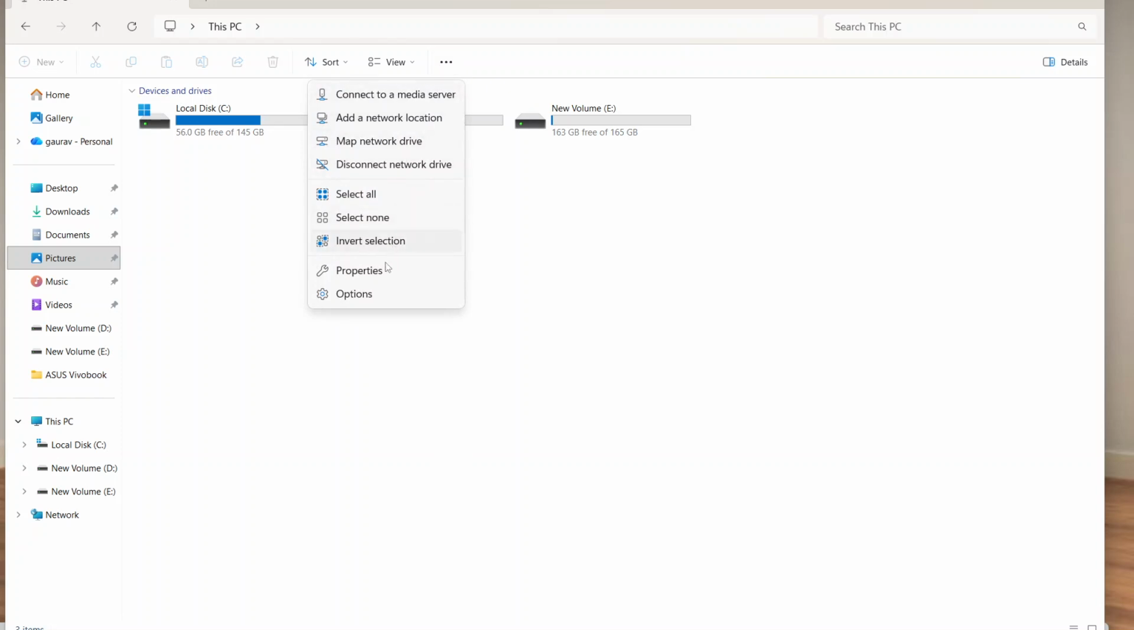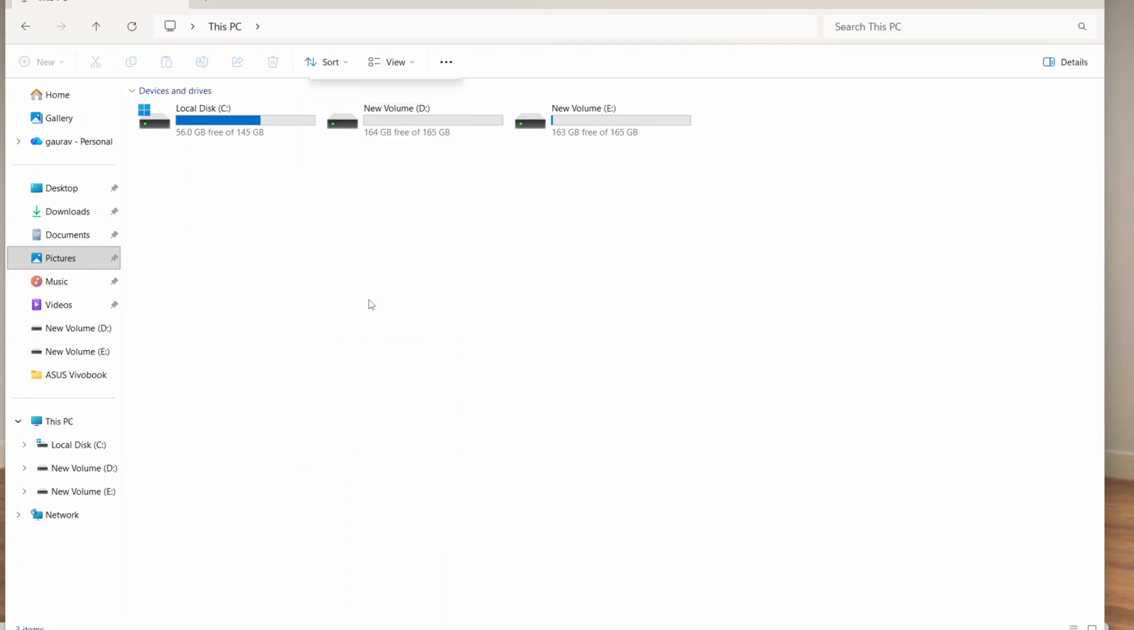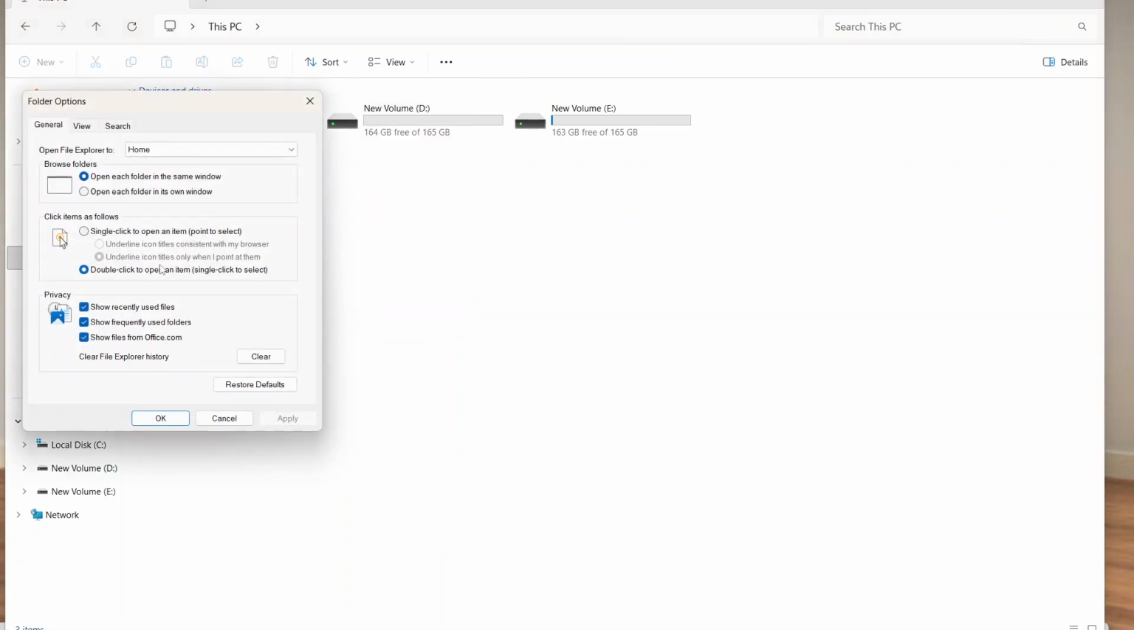Now that you have the Folder Options window open, let's focus on locating the View tab. Click on it, and you will see a list of several advanced settings. Here comes an important step. Browse through these settings until you find the one that reads, Always show icons, never thumbnails.